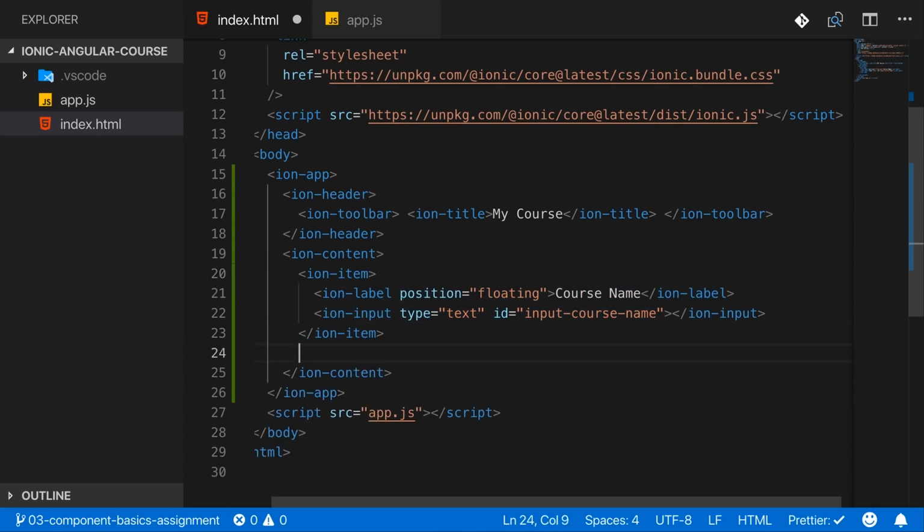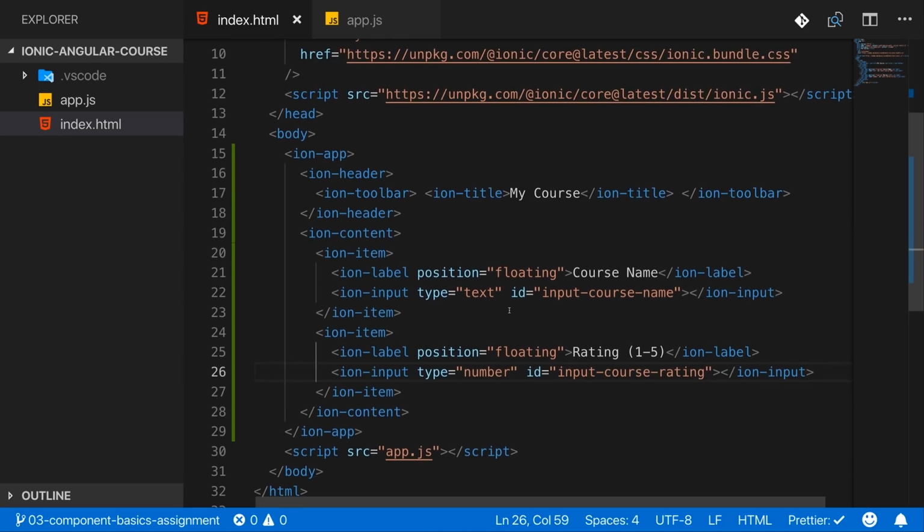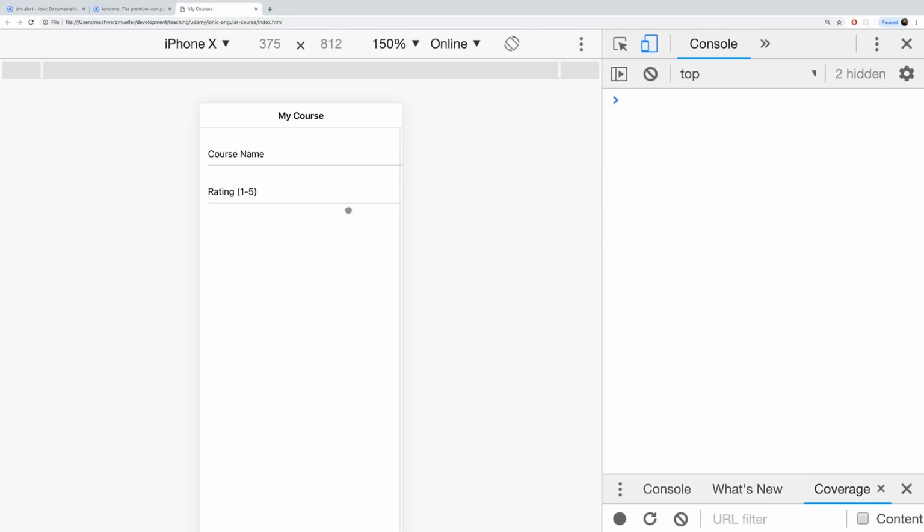Now I'll duplicate this Ion item here, because I also need an item for the rating. 1 to 5 are accepted values. And here, this should be of type number, because the user should enter a number. And I'll name this input-course-rating. If we save that, you should see something like this, course name and a rating which floats up.